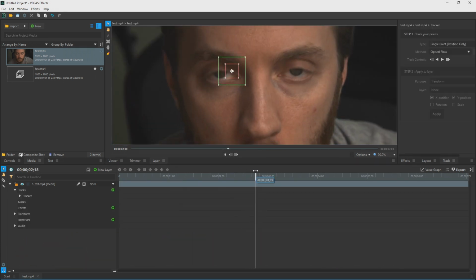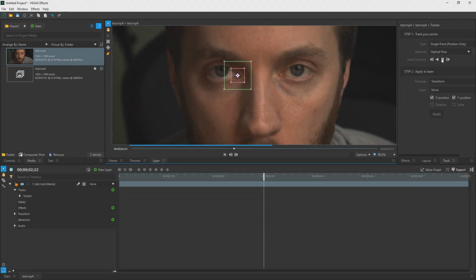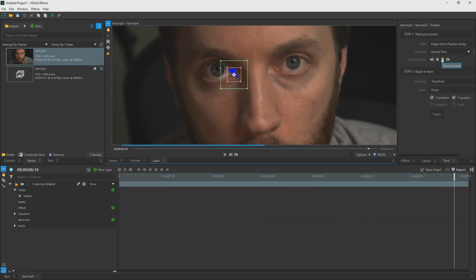And next, we're going to track each eye movement. Bring your cursor to the point where your eye is opening, and place your tracker right on the inner part of the eye, and then start the track.